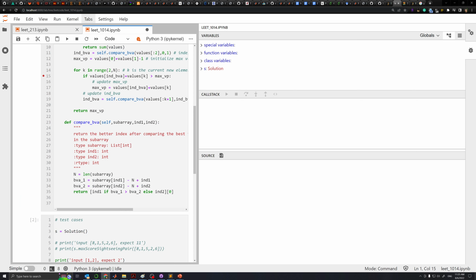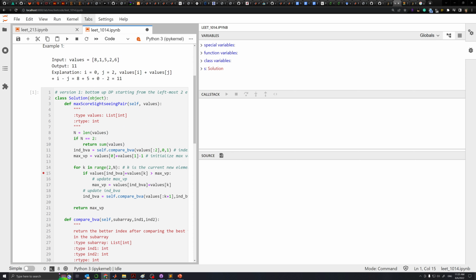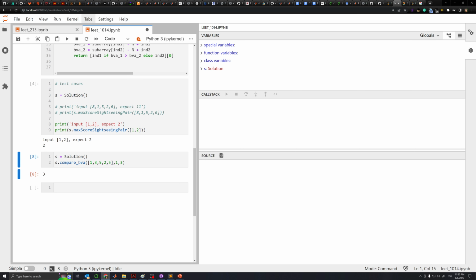Hey, why? Oh, because it didn't even enter the for loop. Got it. So if it is n equal to 2, it should be sum of values minus 1, right? Minus the distance. Right. So this is not the test case we want to be looking at. This is.